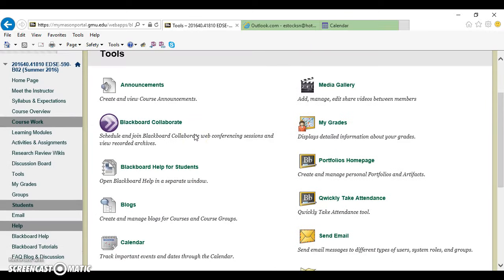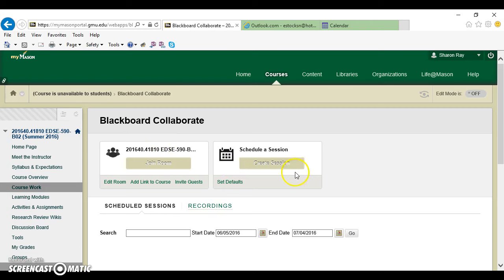If you want to meet with me, remember I had said before that you don't need to come to my office in person. You can actually click on Blackboard Collaborate. And if you tell me you want to meet, I will set up a room in Blackboard Collaborate. And then you can join me in that room. You'll be able to see me, hear me. We can chat back and forth typing, or we can talk aloud.